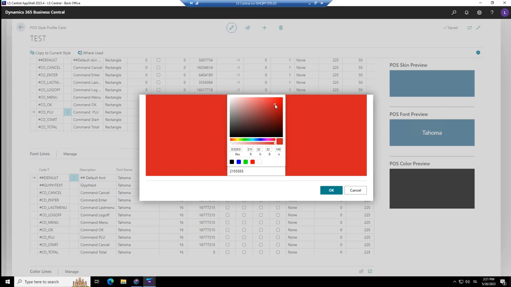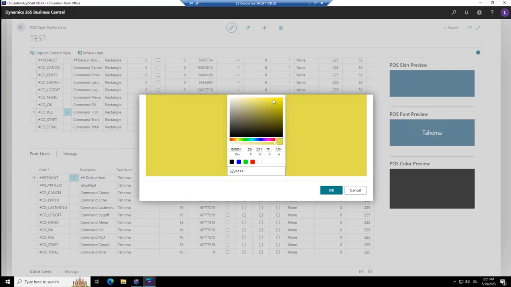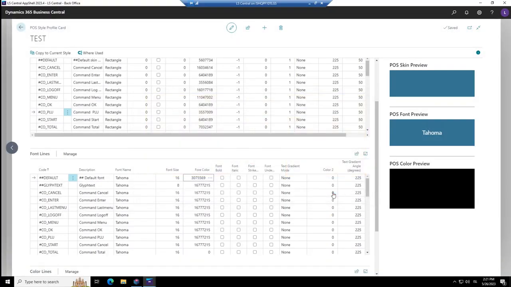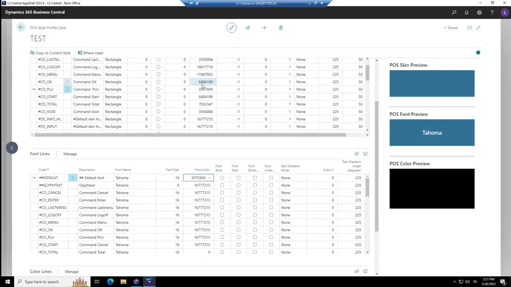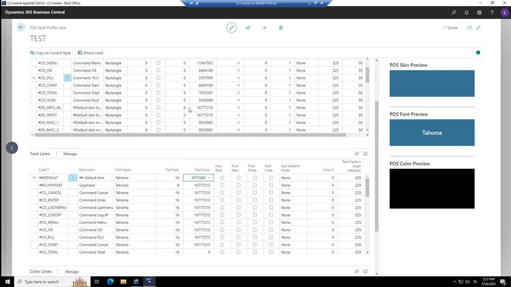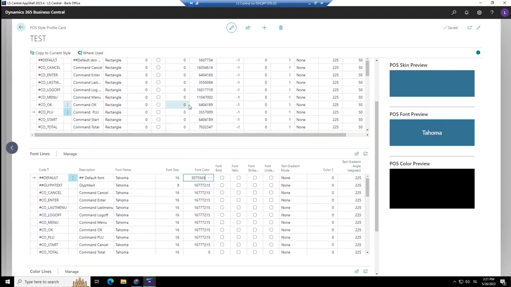I'm going to do it yellowish. Let's do it something yellowish, so it will be more noticeable. This is what you can do with all the font lines, all the style lines. But I'm just giving you a few examples.